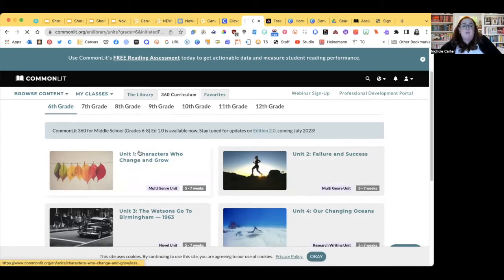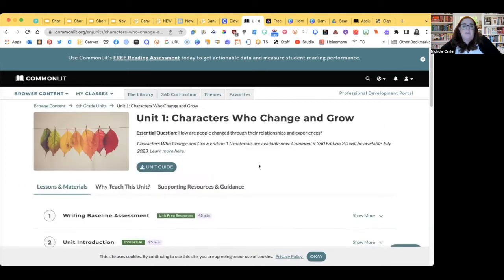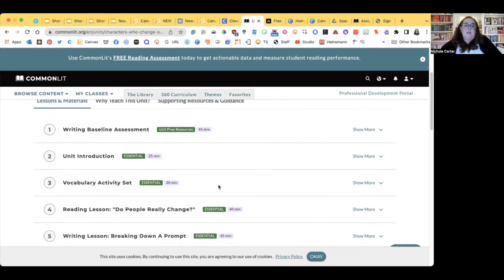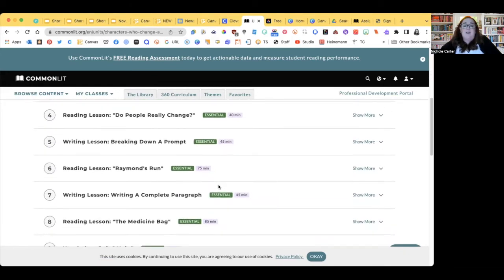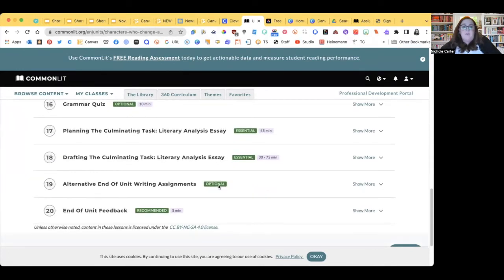So I think that this is really good. It's taking a while. I keep clicking and it's like, hold your horses. There we go. Okay. So you've got baseline assessments, you've got an introduction, you've got a vocabulary activity. I mean, so much here. And this is all just one unit.